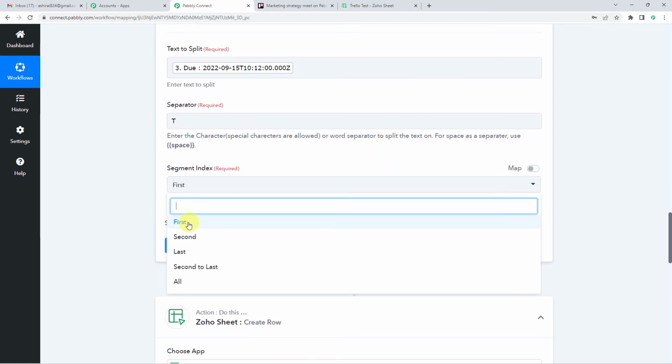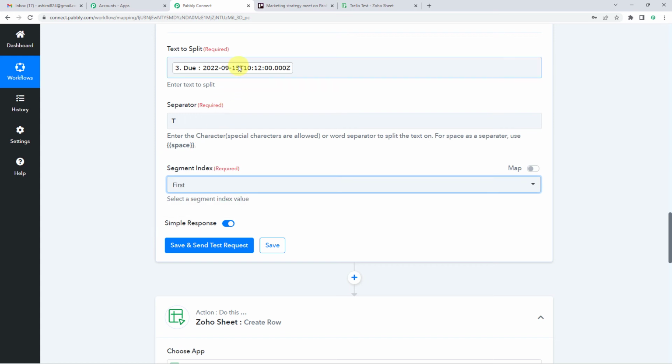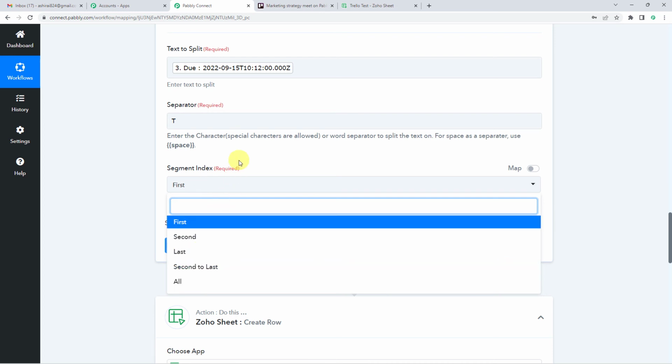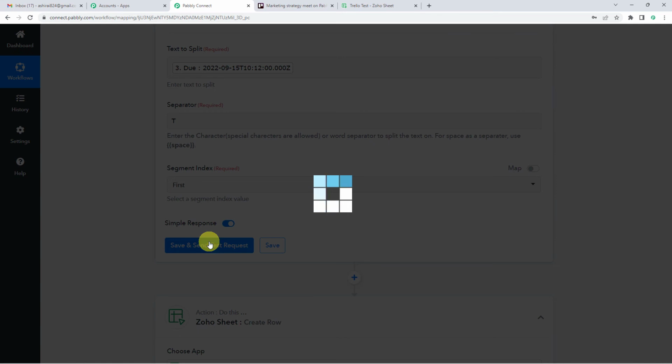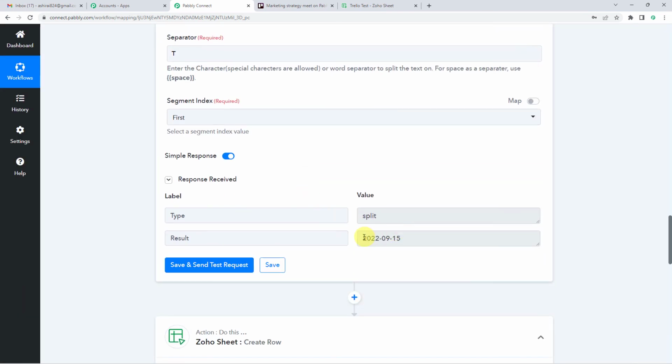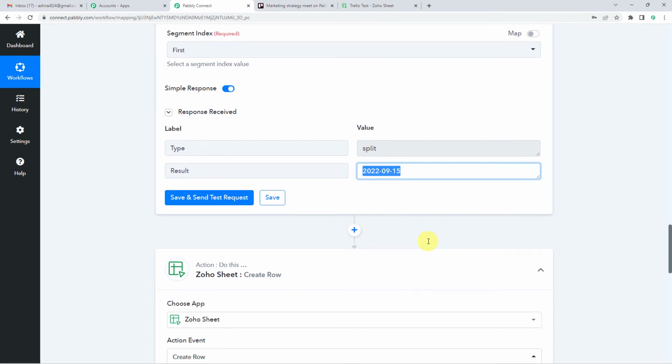Segment index, I'm going to use first. Why? Because I just need the first half, the part before T. Therefore, I will be using just first. In case you want both time and date, you can go with all. And as per your requirement, you can select your segment index. Just save and send test request and you will see it has split the date here. So this is the date that we will be using in our Zoho step.